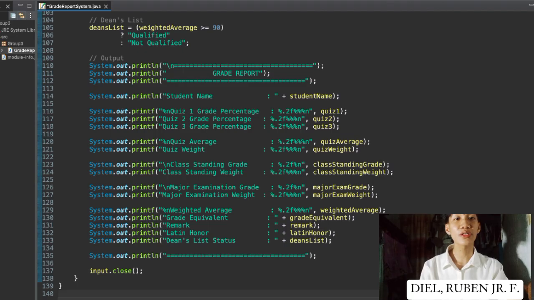After all the computations are completed, the last part of the program is displaying the complete grade report. These statements print the report header to make the output more organized and readable. Here, we're using the concatenation operator. The plus sign is used to combine text with the value stored in the variable student name, allowing both to appear on the same line. Here, we're using System.out.printf instead of println. The double percent prints the percent symbol, while percent n creates a new line. This makes the output cleaner and more professional.